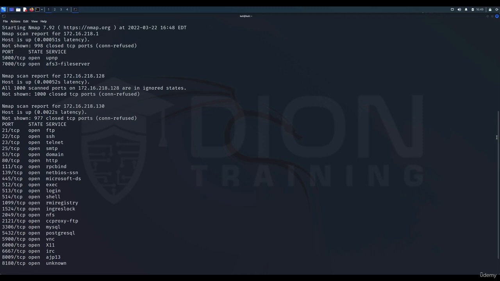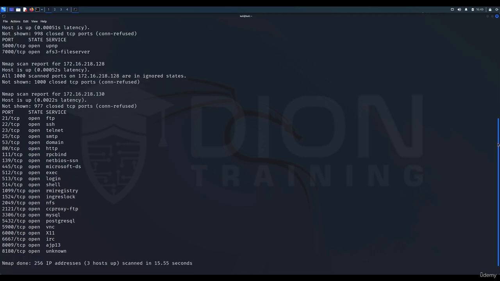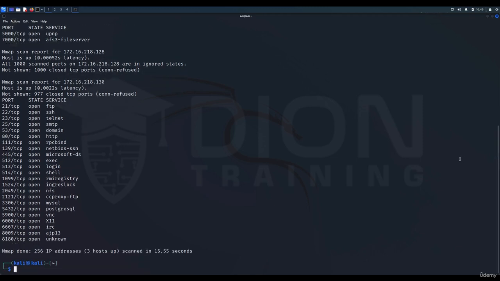Now, the more important one is the one that we see here at the bottom, 172.16.218.130. This is my vulnerable machine. And you'll notice there are a lot of different things on this machine. Notice that there are 23 open ports, and these are things like FTP, SSH, Telnet, SMTP, domain, HTTP, RPC bind, and many others.